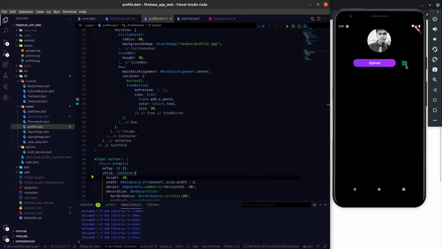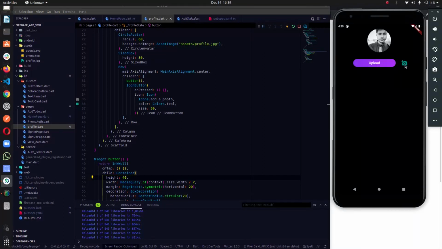So now we have two buttons. The first button is for getting an image from the camera or the gallery, and this button will be responsible for uploading the image to the Firestore. So let's work on the first one, and the upload related thing we're going to complete in the next video. So let's add logic for getting an image from the gallery only.